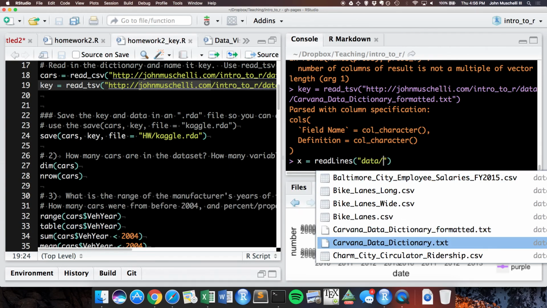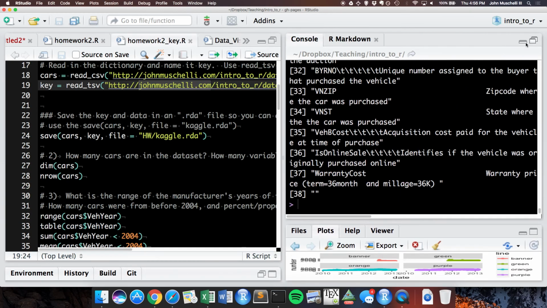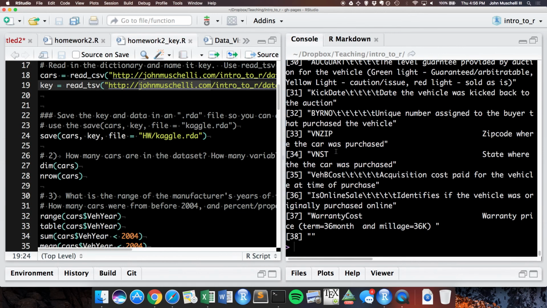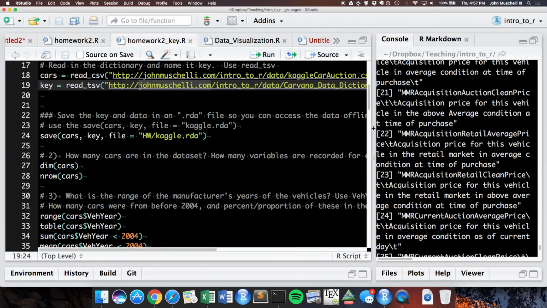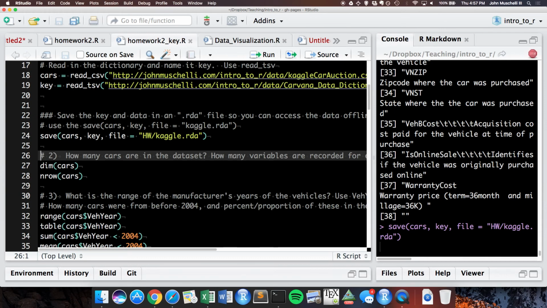What was it, Carvana dictionary? It would give you something like this back, the raw character vector where it's \t's or tabs and stuff like that, and you can change tabs to spaces, so you can do some string stuff. But again, that's a little in the weeds for now. We said use the save command, right? So you save cars and key. We're saving it to kaggle.rda. So again, if we load this data up, cars and key will be loaded when we load the data back in.